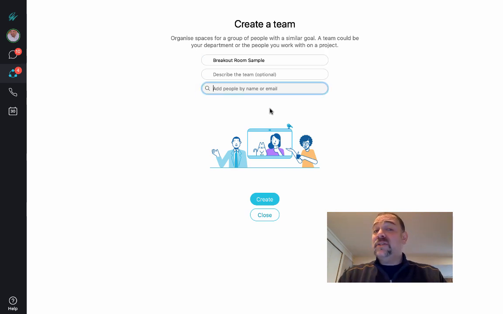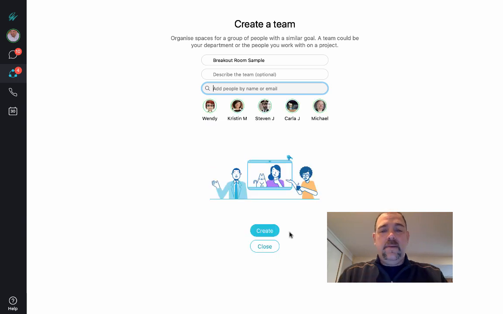You're going to need to add your students into this team in order for them to work inside of it. The benefit of this is once we create the team and we enroll the students to the entire team, they'll be able to work within our different rooms. And I click Create.